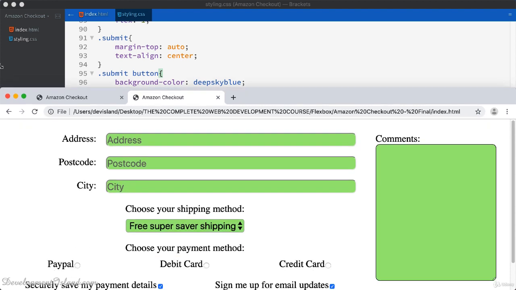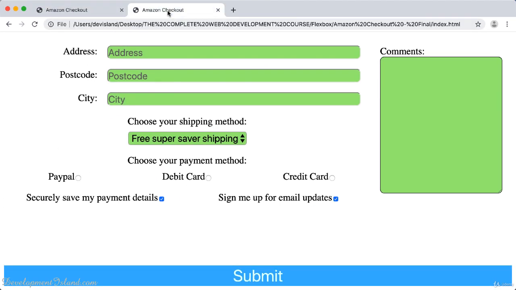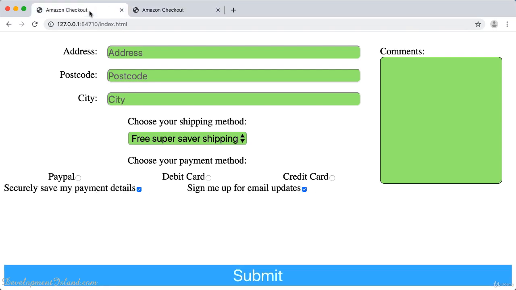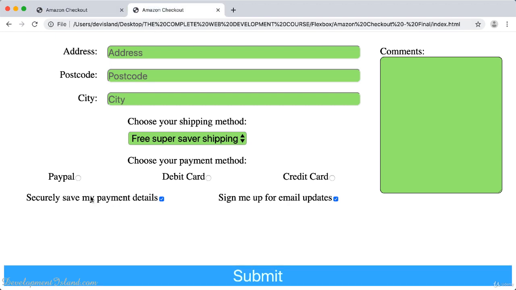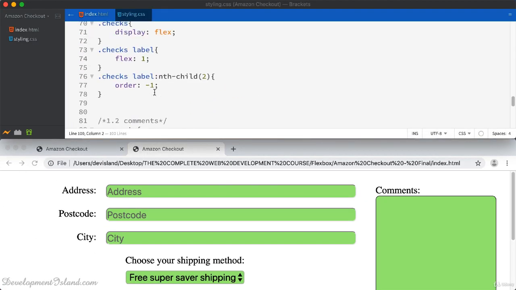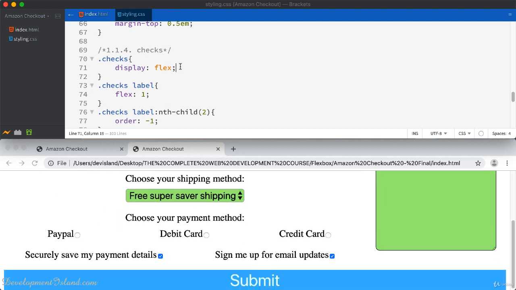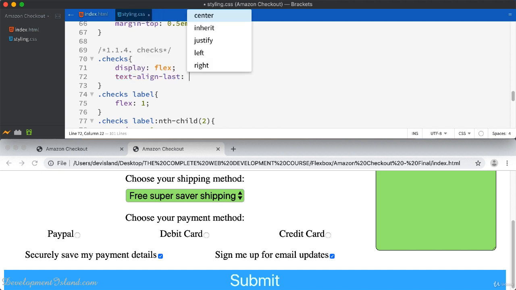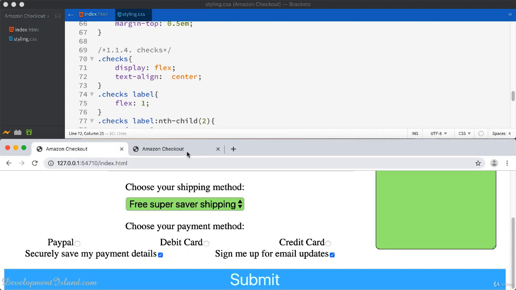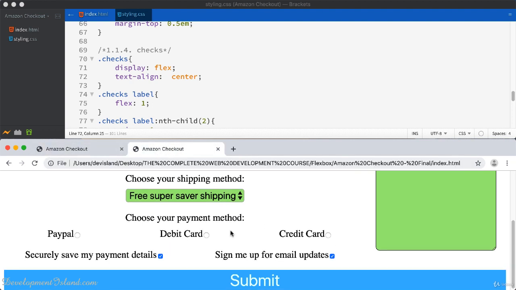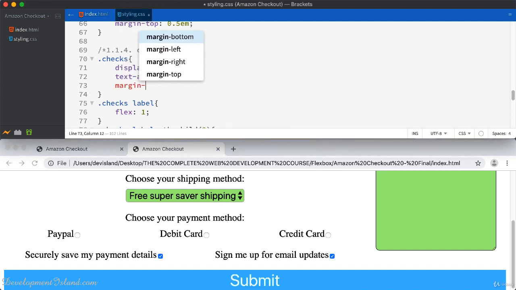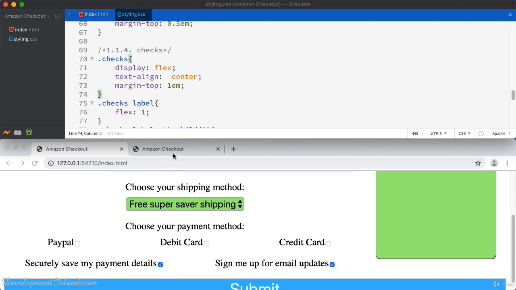So let's compare our current layout with the final one and see if we missed anything. So it looks like these two elements are not centered. So let's go back to our styling sheet and see how we can fix that. So I'm going to go to the checks div and set the text align property to center. All right, that looks better. And also let's add some margin on top of that. So let's set the margin top to 1em. And that looks better.